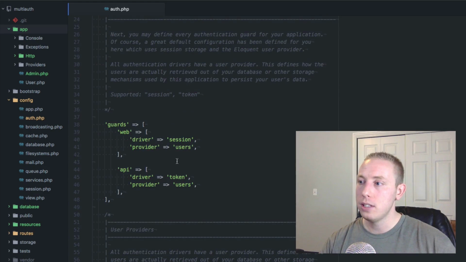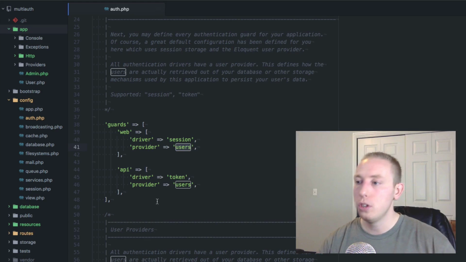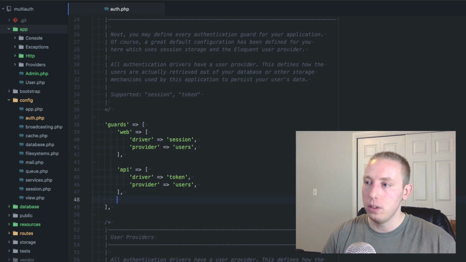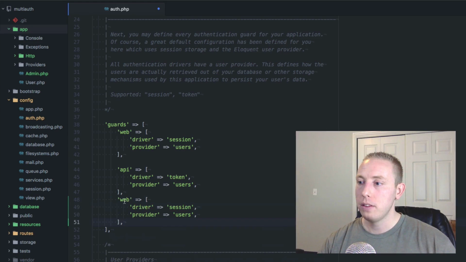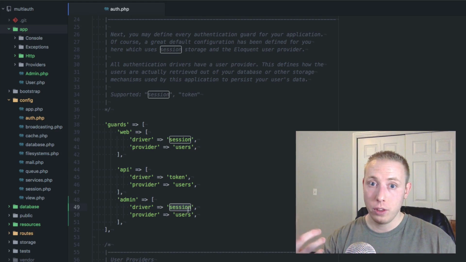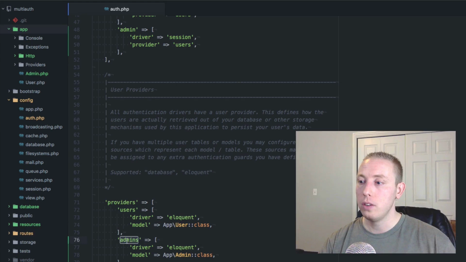So you could change the web to be admins by default, or you could just create another guard, which is what we're going to do. Let's just go ahead and copy this web one, paste, and we're going to call this admin. And now we have an admin guard. And we're going to use the session driver because this is for the browser. And then the provider links to one of the providers down here. We're going to use admins. Got it? So there we go.